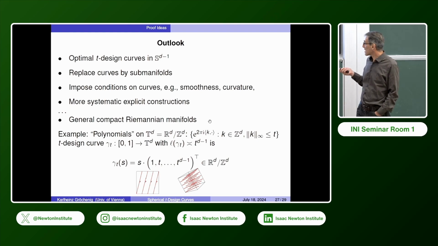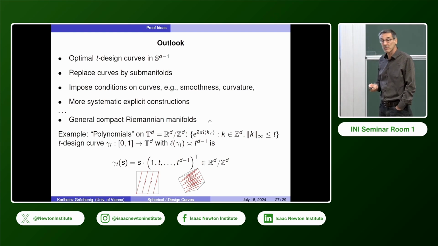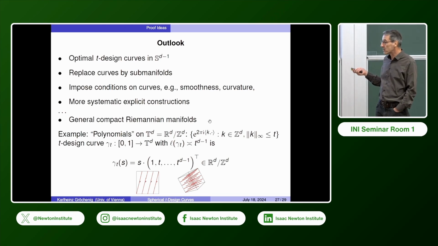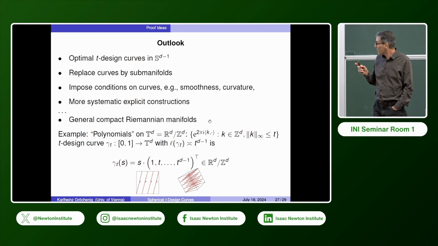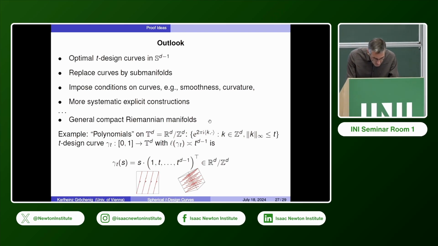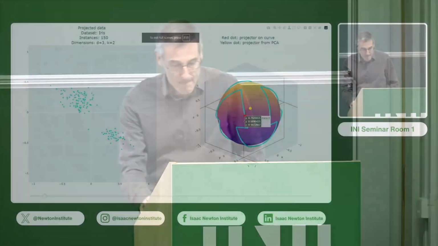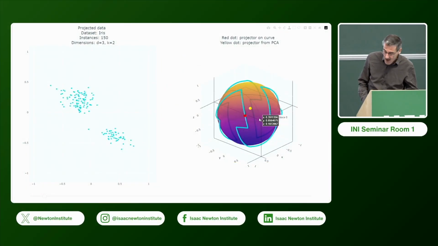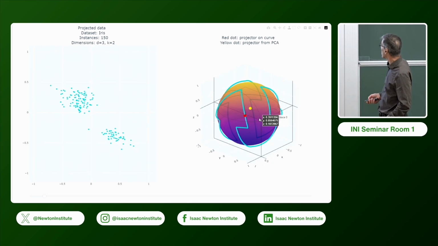You might want to construct t-design curves on more general compact Riemannian manifolds. We have some examples of that for the torus, for some Grassmannians. But there is a good point to do that, and now let me check. Very good. So here you see, I think that's a 5-design curve on this side.